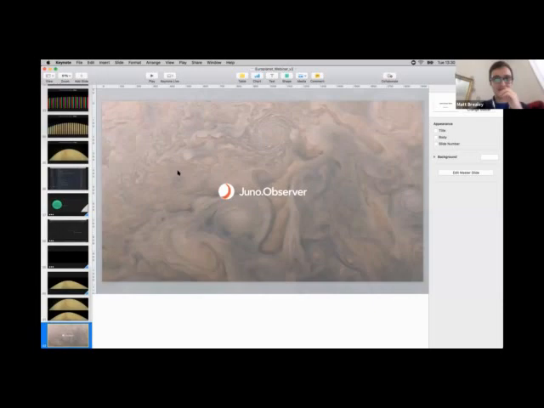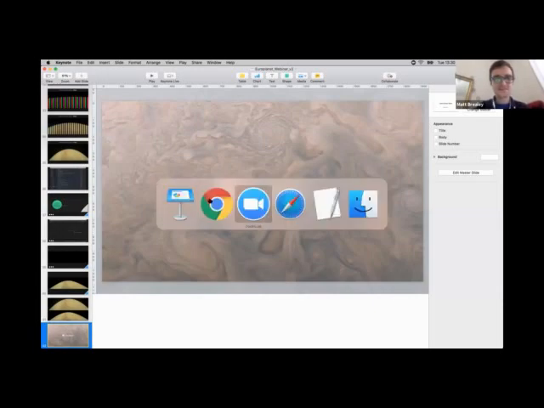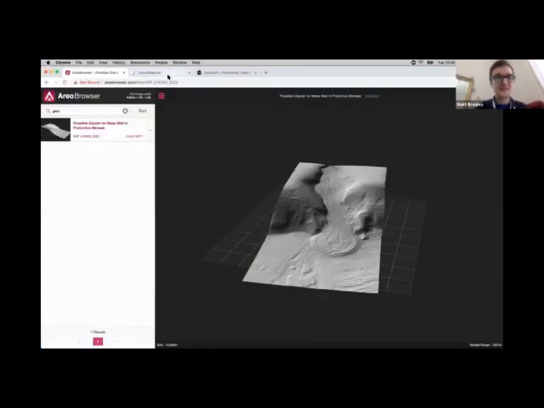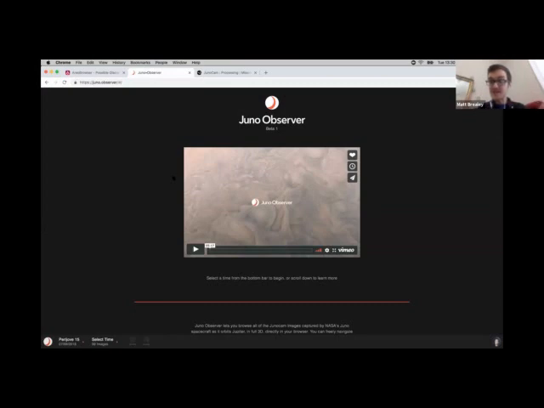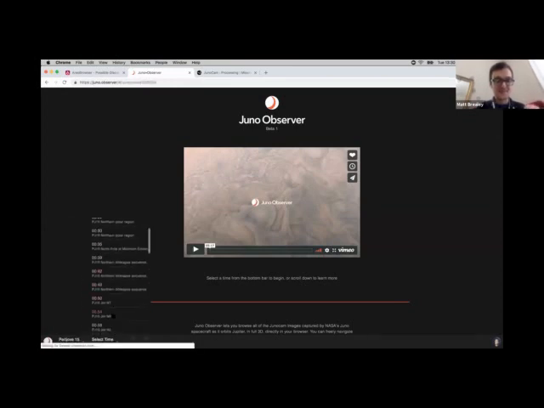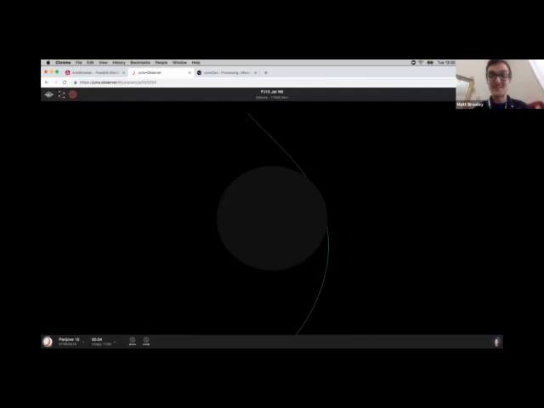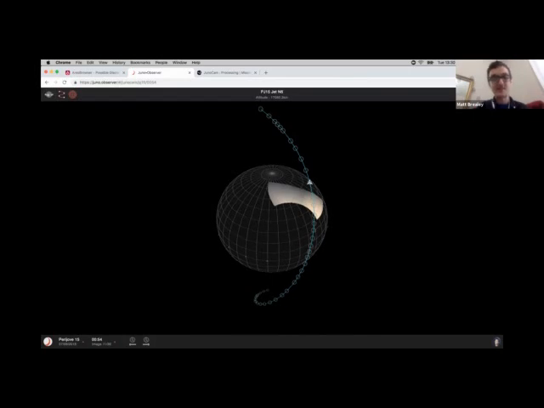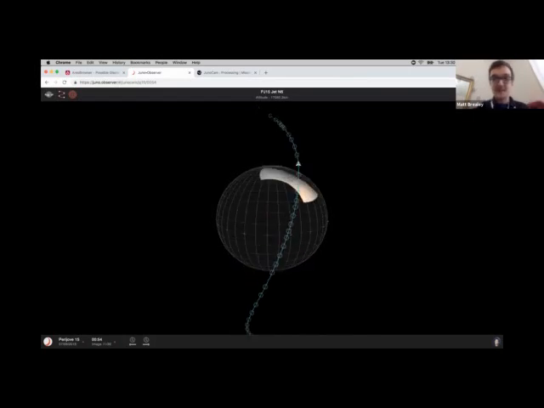So I'll quickly hop over into that and take a quick look. So if we hop over to Juno Observer, it looks like this. You need to select an image from the bottom of the screen. So I'm going to run in and choose something. Let's choose this one, it's pretty good. And you're presented with all of the data from the JunoCam project in 3D, and you can zoom around it. You can look at it from any angle. This blue path is the path of Juno as it flew around Jupiter.